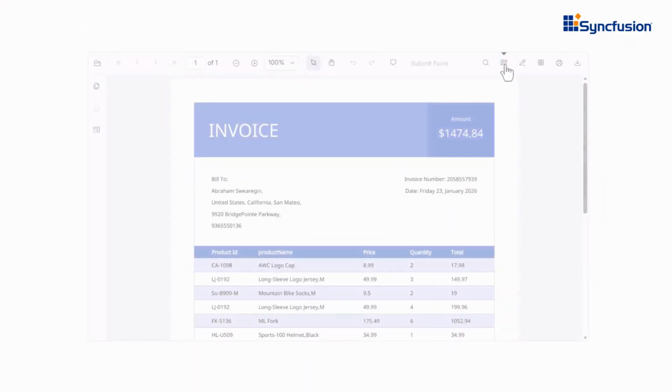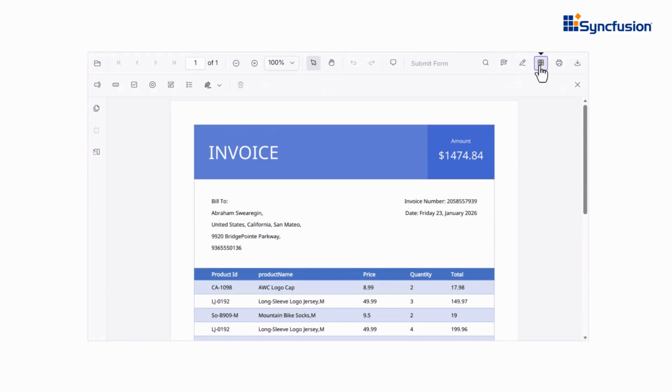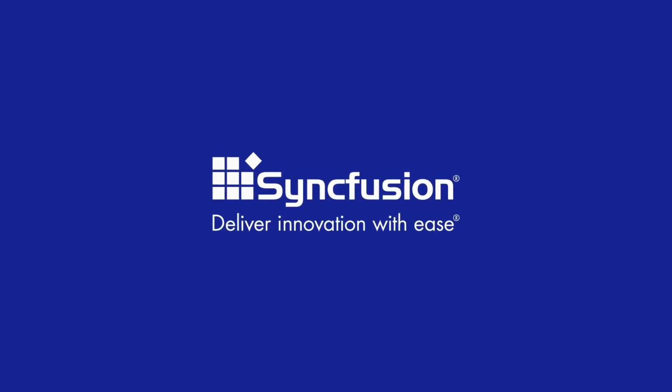In this video, you have seen how toolbars in the Syncfusion Angular PDF Viewer make it easier to build a complete and efficient document viewing experience.